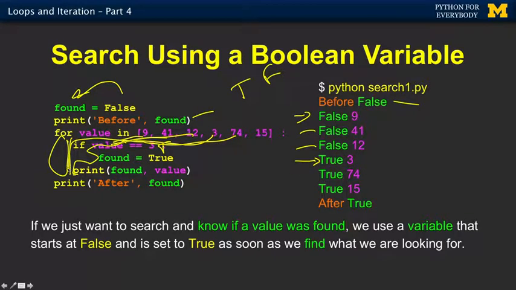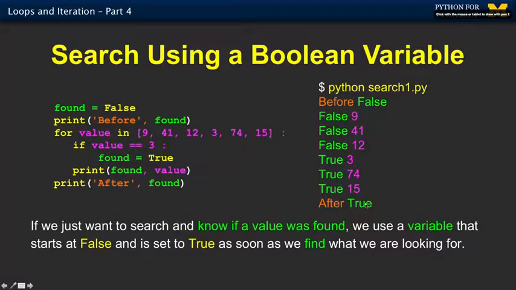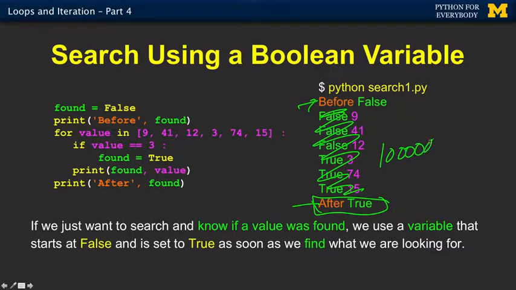Now it's 74. This is false, but we've changed the variable for found, so it doesn't change back to false. So we run the rest of the loop. And when we're done, true. And so at some level, if you didn't print all this stuff out, before, after, that means we found a 3. There could be a million times that we ran this. And all we know when we're done is there was a 3 in there.